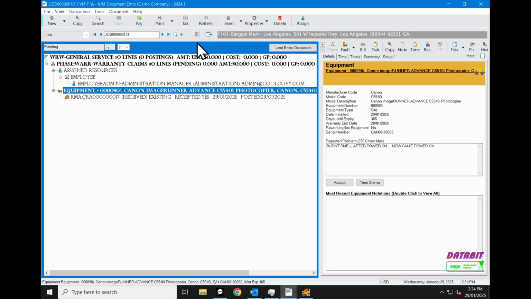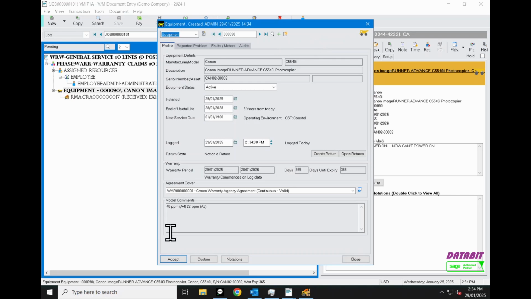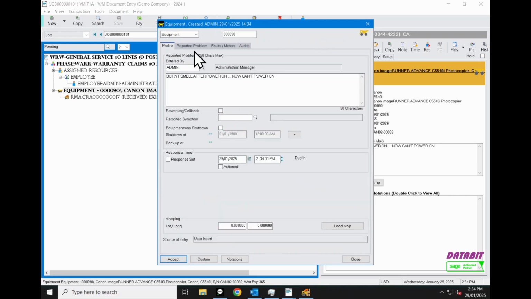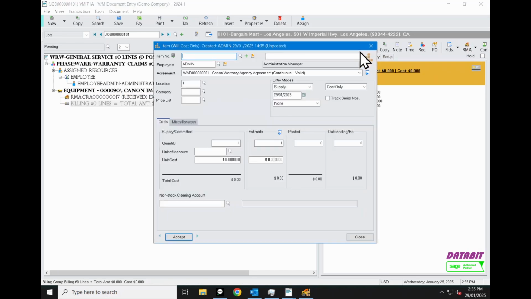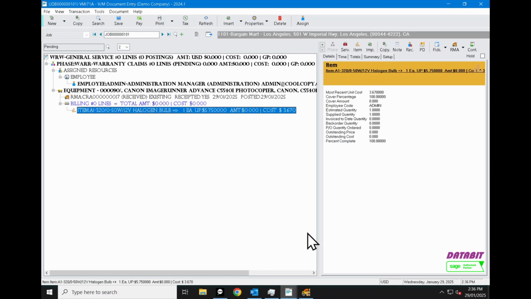In this document entry screen you will see equipment and the corresponding CRA information. You may proceed to create a billing group to insert items from inventory to this job. In this demo, let's select a halogen bulb. Here it shows the inventory location 1 has an on-hand quantity of 80. It also shows the cost of the bulb as $3.66. Notice that there isn't any charge for this item as this is an under warranty repair job. Let's click Accept. You may add more items by clicking on the item button again.